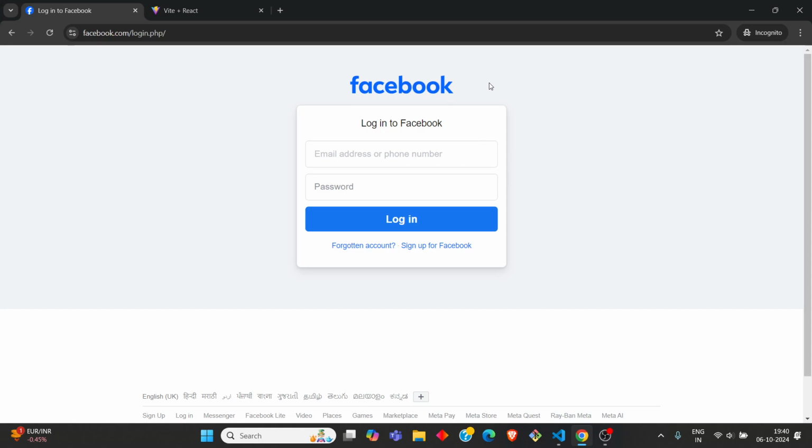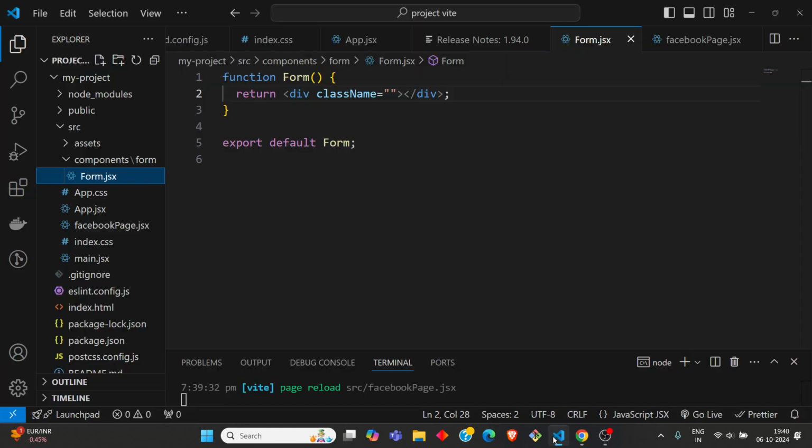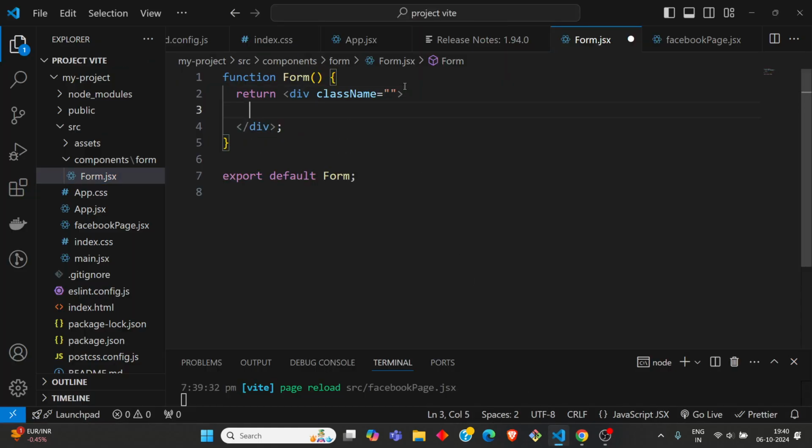So we need our title of Facebook, then we need a text, login to Facebook, and two input boxes with placeholders, email address or phone number and then password, then a button with text login, and again one para: forgotten account? Sign up for Facebook. So I already copied this.